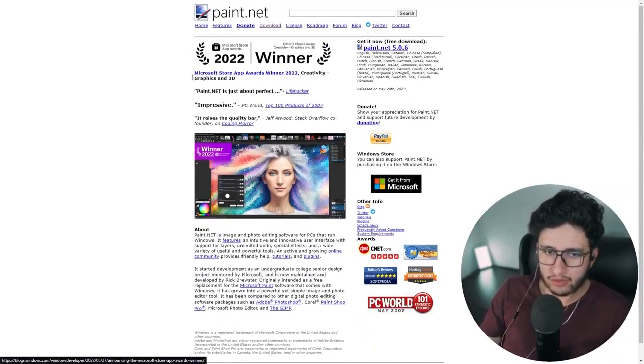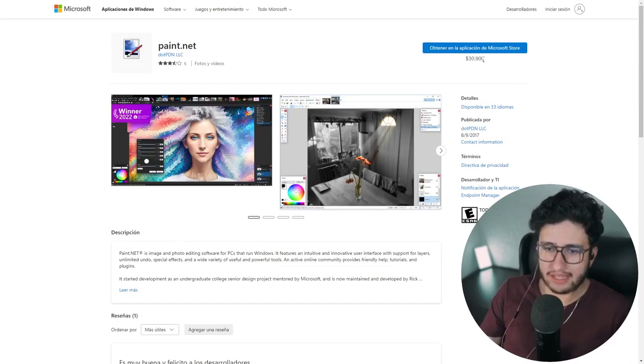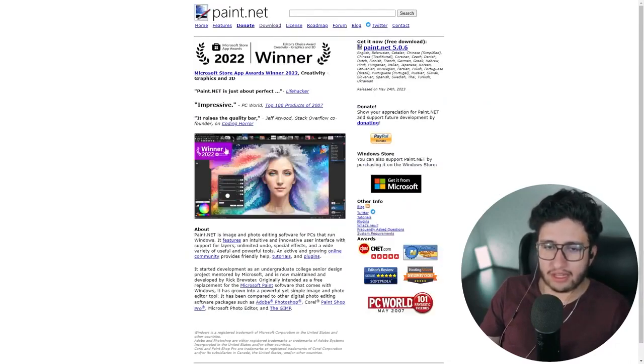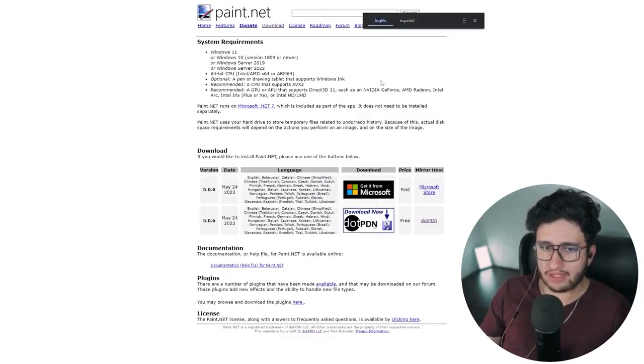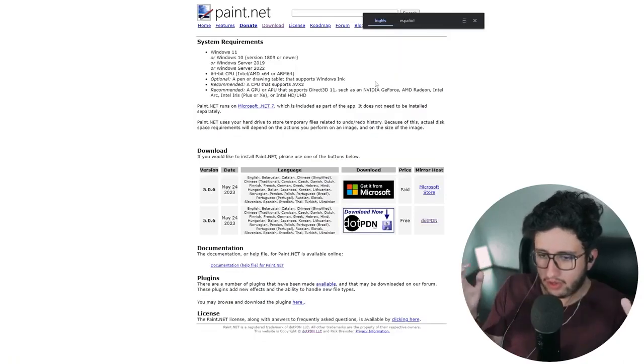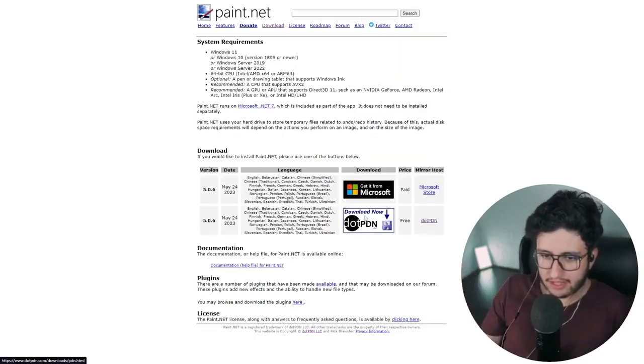The next tool is this one. Do not be fooled by its design or the page because it looks quite outdated. However, as we see here, it received a Microsoft Store award, and that's precisely what I want to talk about. If we go to this application in the Microsoft Store, we'll see it costs 3,900.